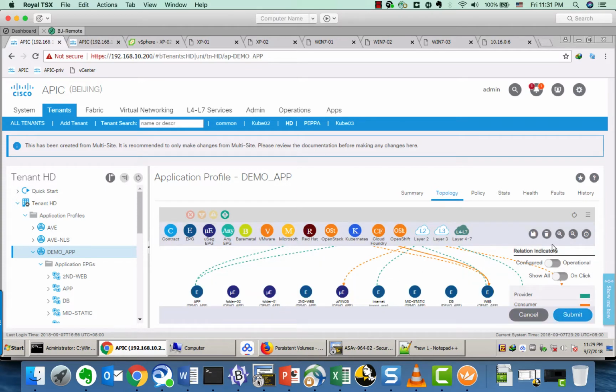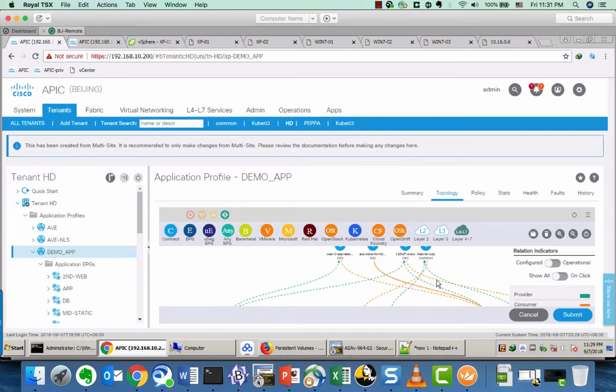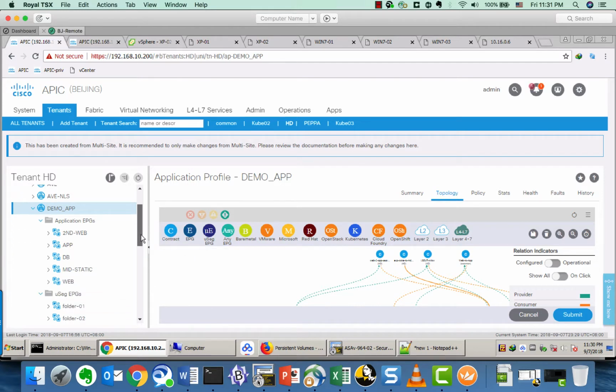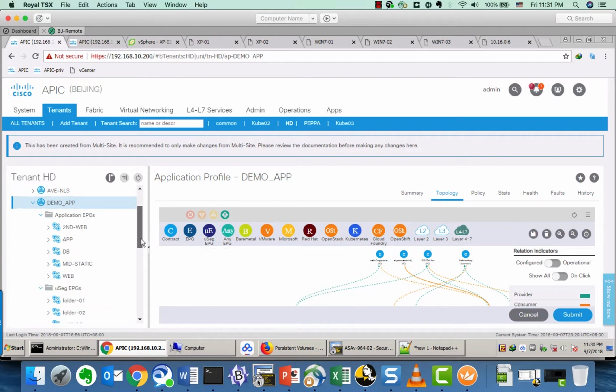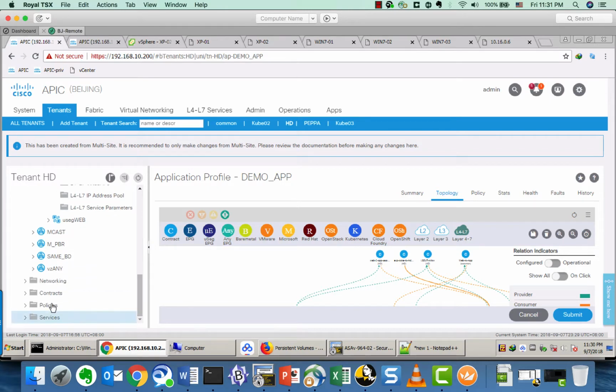Okay, so whenever you apply the service graph, you're going to see some kind of icon over here. If it works, you're going to see the icon. Is it working? Oh, I'm sorry, it might be that the remote desktop is not working as expected. Okay, so the best way is going here.